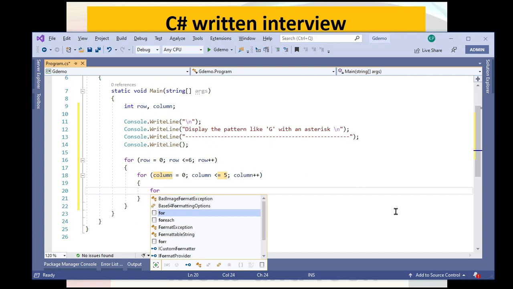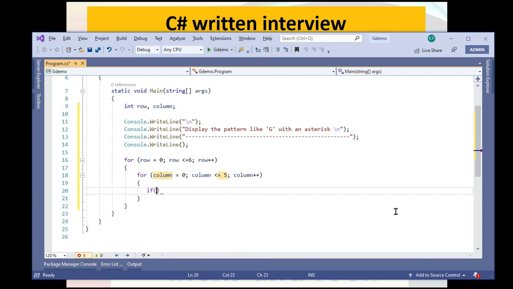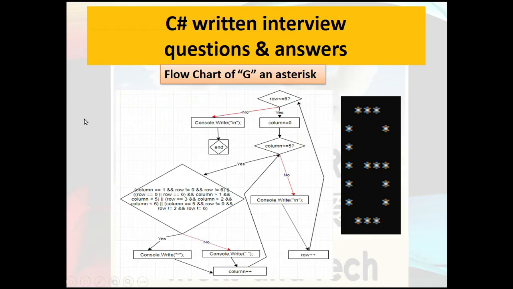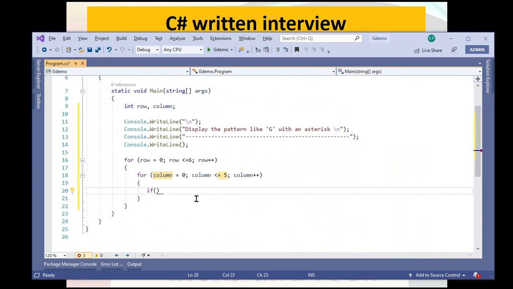First I will check the condition. My first condition, as you can see over here, is that I need to print the star on column 1, because it is a 0 index and it is a 1 index. After that, for the rows, I don't print on the 0 row and I don't want to print on the 6 row, so we will exclude those two rows. After that I will print all the other rows. Very straightforward logic.